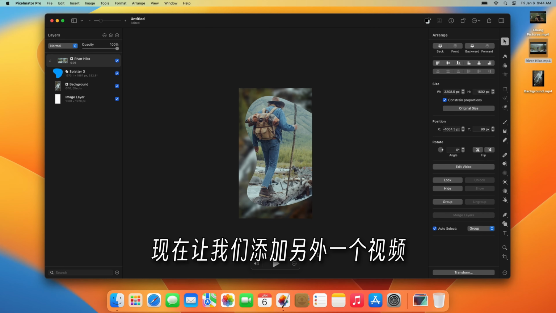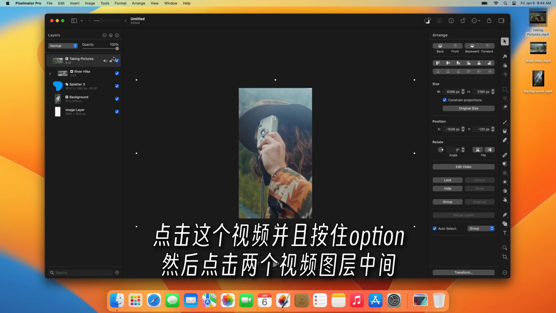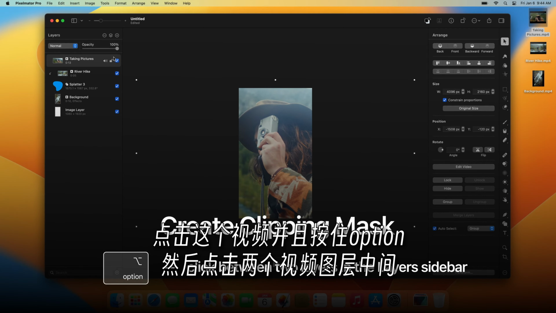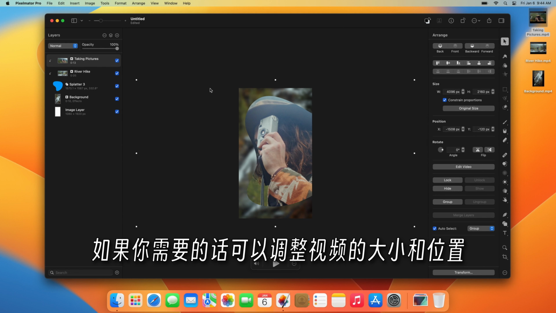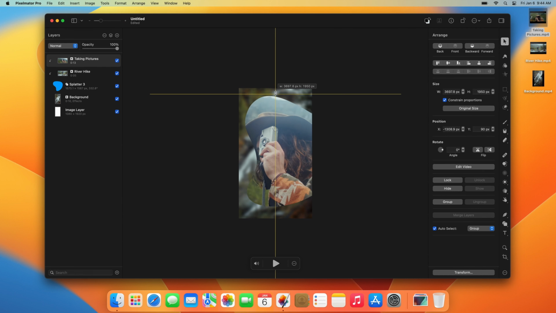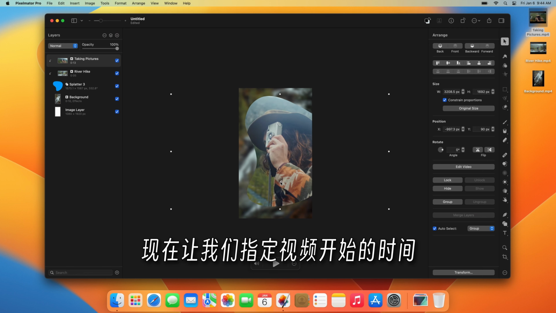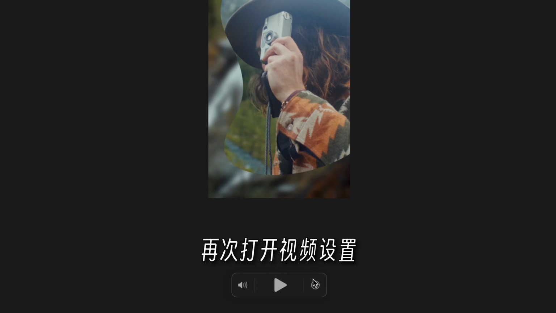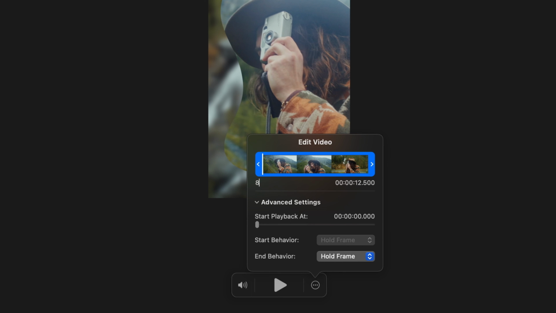Now let's add another video to the composition. Again, to do that, drag and drop the video to the top of the layer sidebar. Let's clip it into the shape by pressing and holding the Option key, then clicking between the video layers. Resize and position the video if you need to. Now let's set a specific time at which the video should start playing. To do that, open the video editing settings once again and type 8 in the text field on the left.